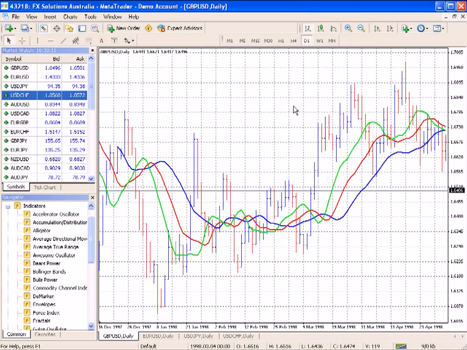Well, it looks like that didn't work out. When the green and the red change positions, now the red's above the green. That would be a good time to exit. So we should have been thinking about exiting right here. Okay, let's go a little further and see what we can find.